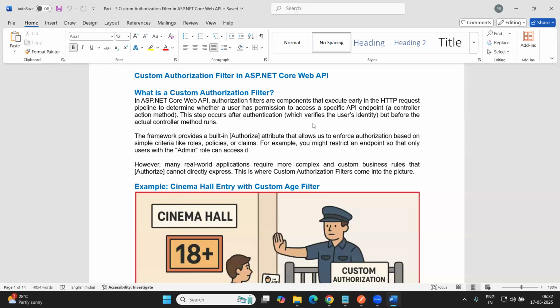So today, first of all, we will start with the custom authorization filter, then we will discuss the resource filter, and then we will discuss the action filter. So basically, three important filters we are going to discuss in today's session. Let us start the session with the custom authorization filter.